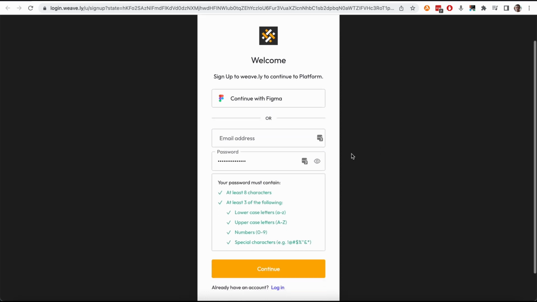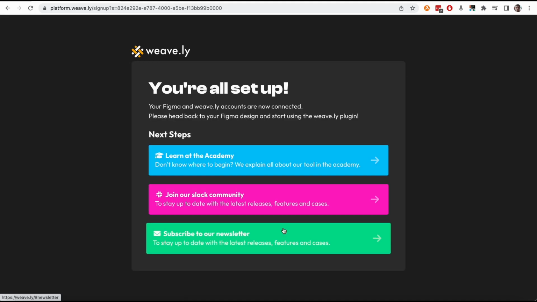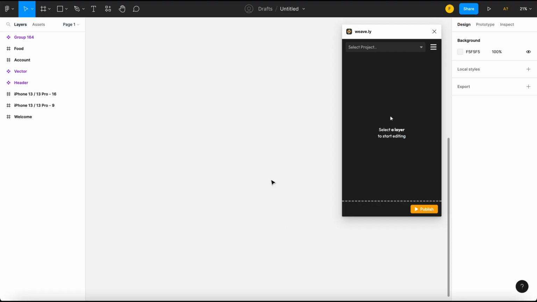You can either sign up by providing an email address and a password, or you can continue with your Figma credentials. Press Allow Access, and that's it. Your plugin is now connected to your Weebly account, and you can start turning your designs into web applications.